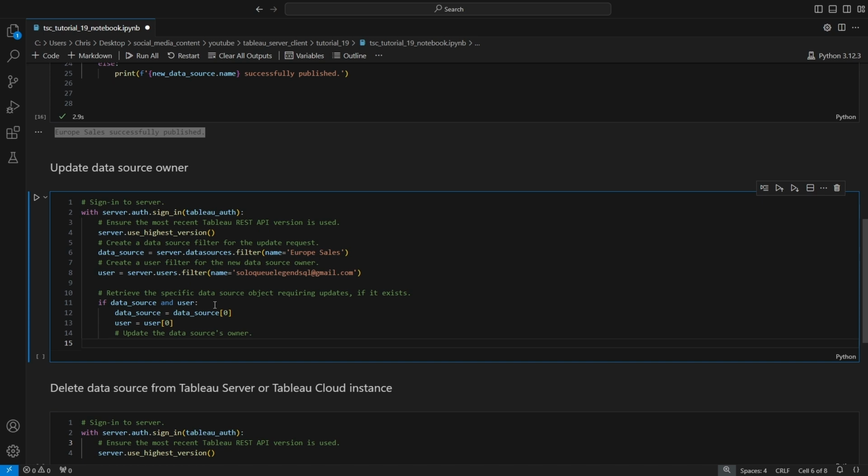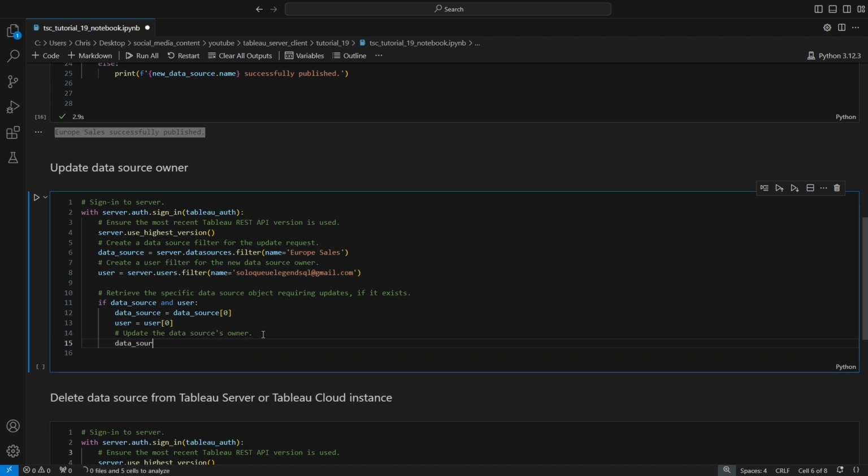So we're going to do try except else. If we were able to successfully update the data source, or transfer the ownership from one user to another, then great. Otherwise, tell the user that we were unsuccessful in this task. All right, so to update the data source's owner, we need to access the owner ID attribute of the data source object. So every data source object has an owner ID attribute. It's populated with a locally unique identifier, which is tied to a user ID. So to do that, I'm going to say data source.ownerID is equal to user.id.